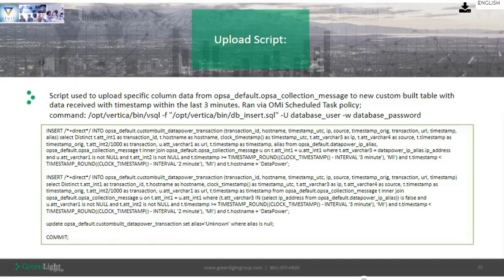So I've included that script here on this slide, and we're running the script every minute. We're using OMi schedule task policy, and I've also included the command that we're using to do the update or the insert into the database. If you notice, there's two different inserts within the script. The first one grabs the data, joins it together, compares it to another table, joins that data together also, and then inserts it.